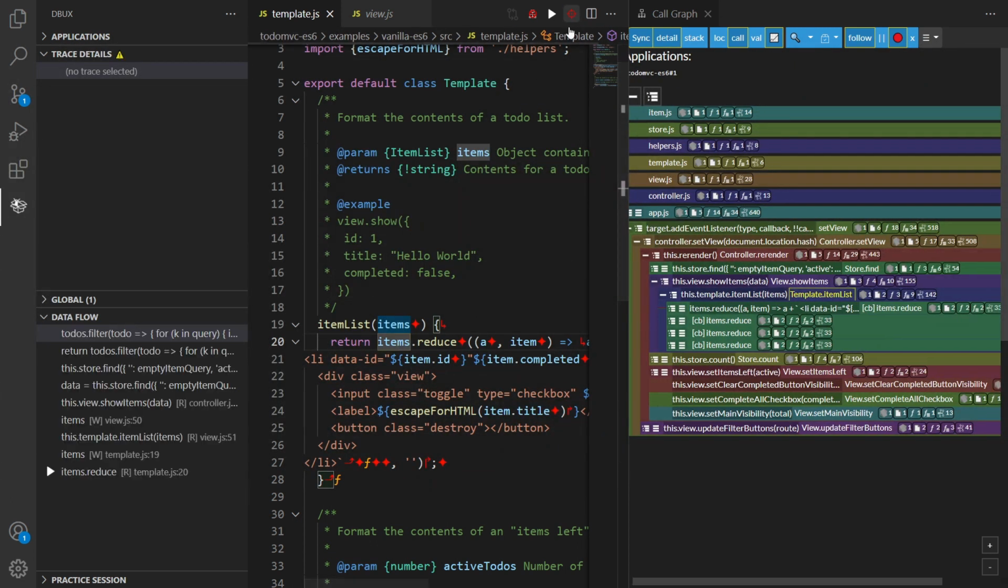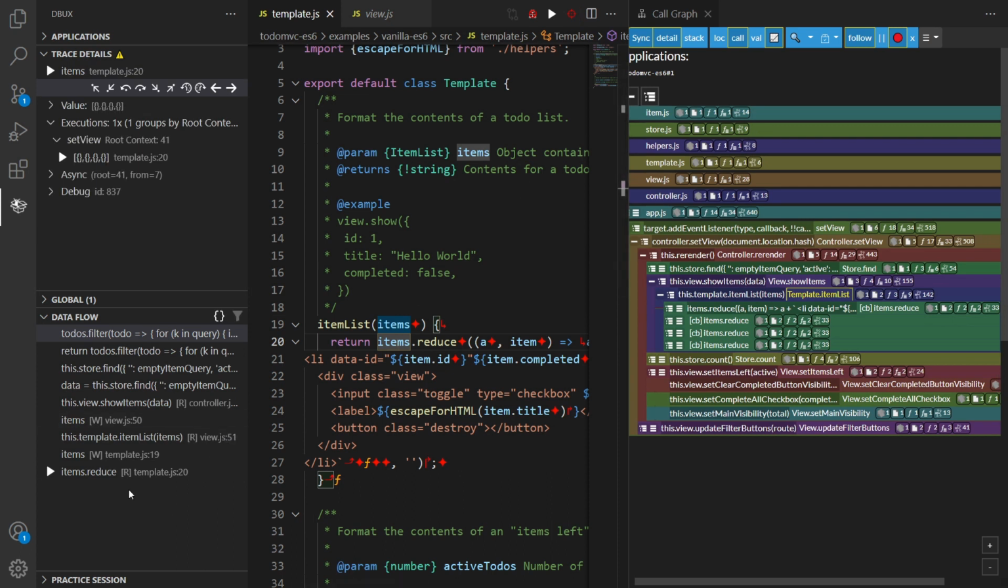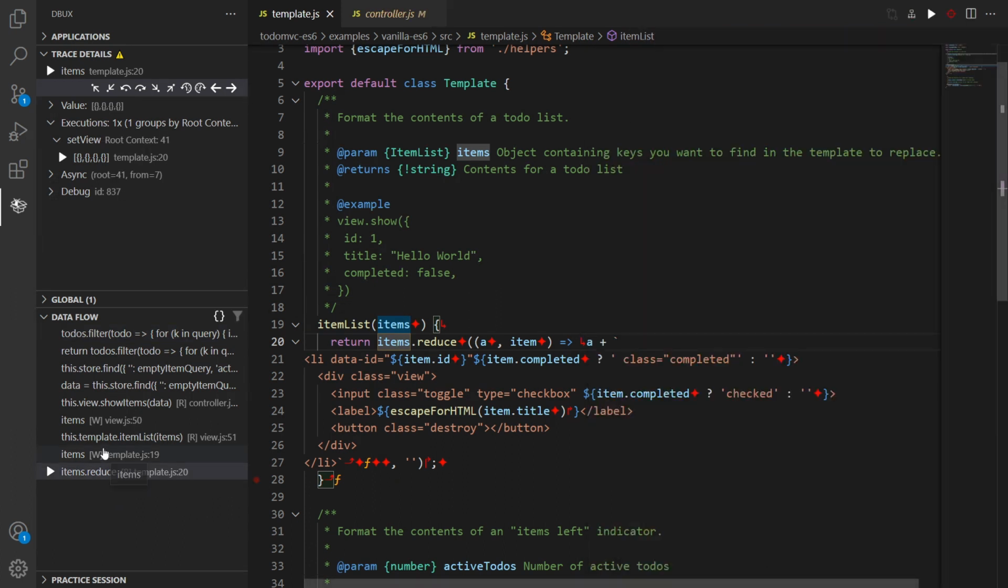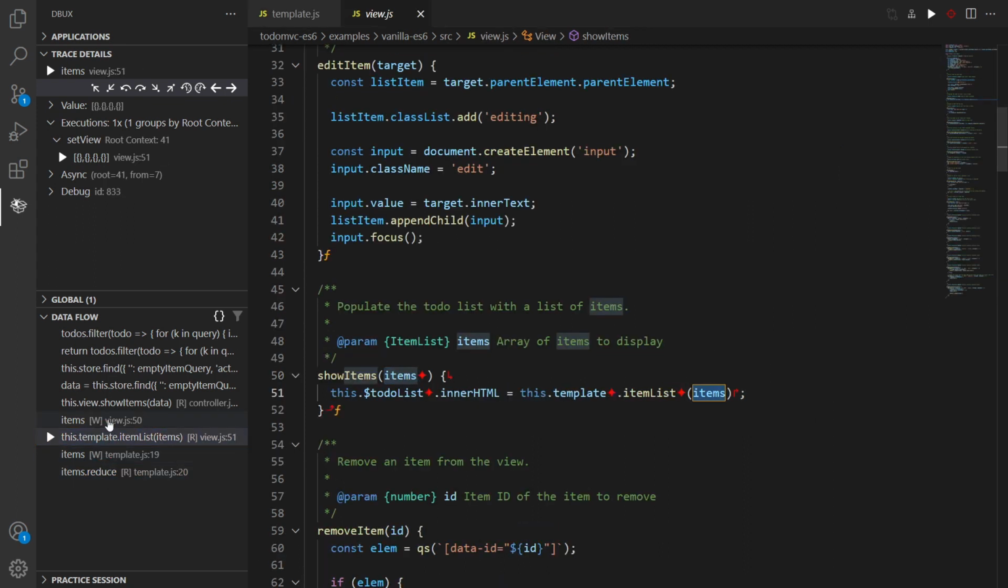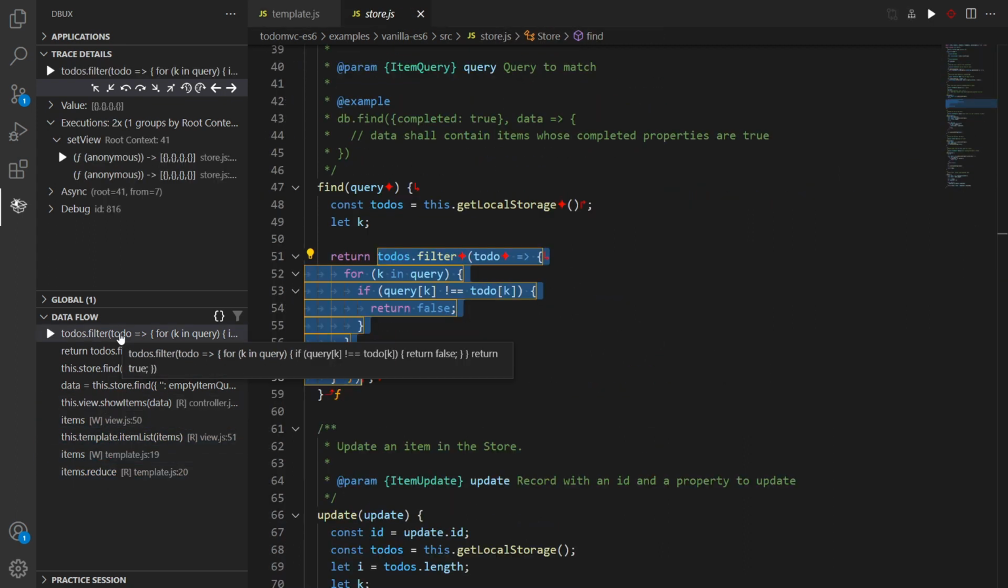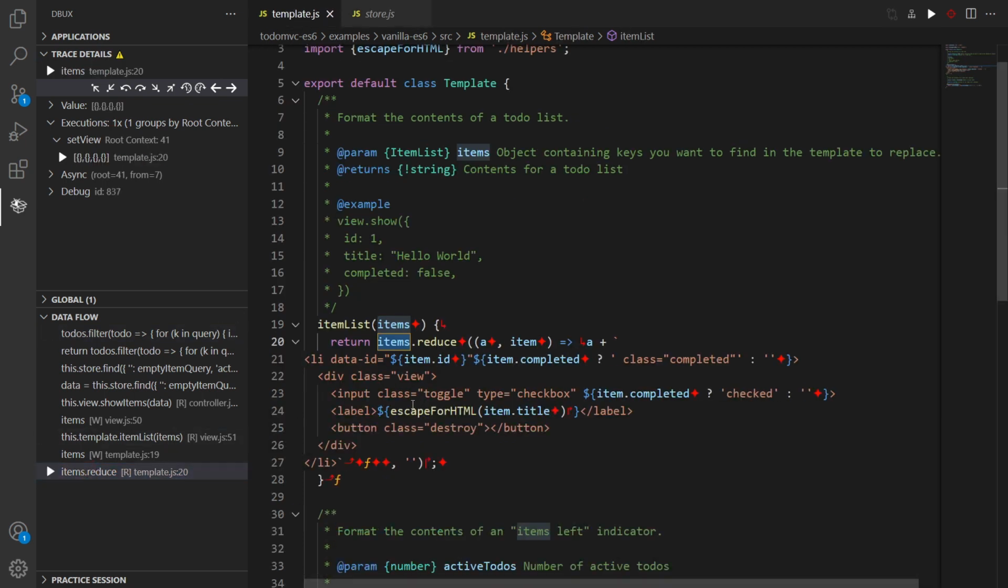Let's select the items. And now on the left in the data flow view, we can see all the places where items were accessed or assigned. Clicking through this list takes us to all these different places. The first entry in this list is generally the one where this value was created. Like in this case, filter created a new array that we saw in the render function.